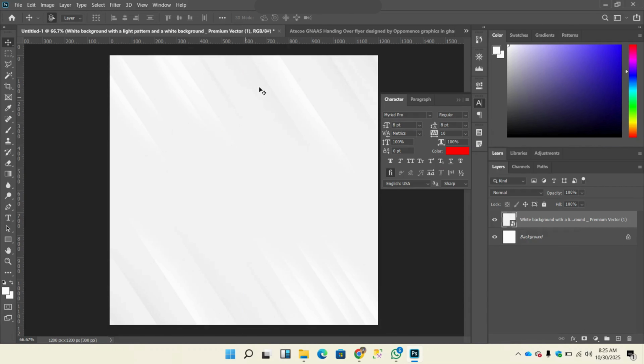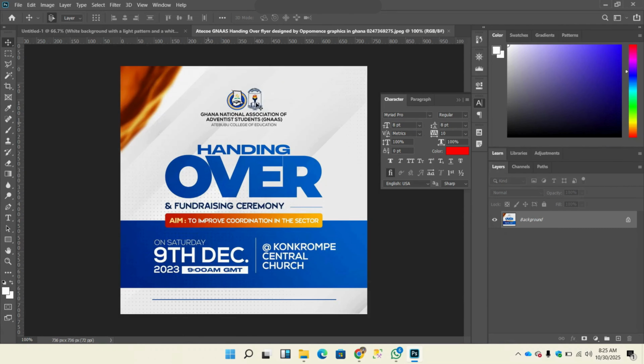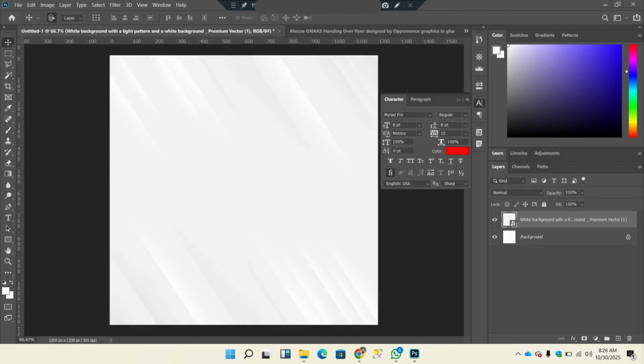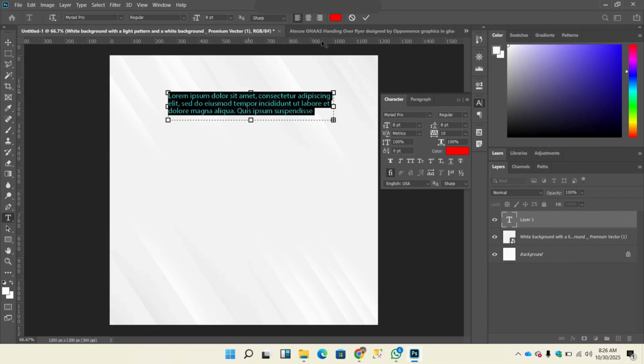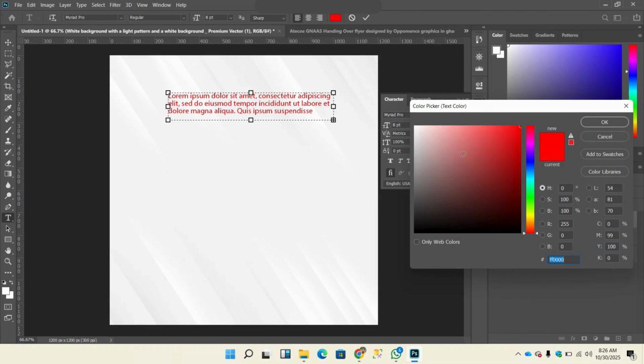So we're going to get right here and put our text on our design. We have this Ghana National Association of Adventist Students, GNAAS. So I'm going to go right here and start designing our work. Let's get right into that, guys. For this text, I'm going to be using a text box as we learned about. I'm going to go to my T here, to my horizontal text, and draw this text box around here. And the color, I'm just going to change to black.